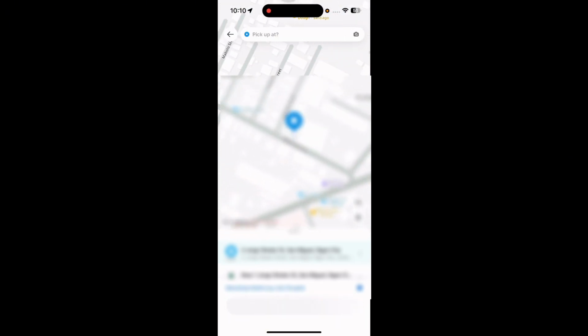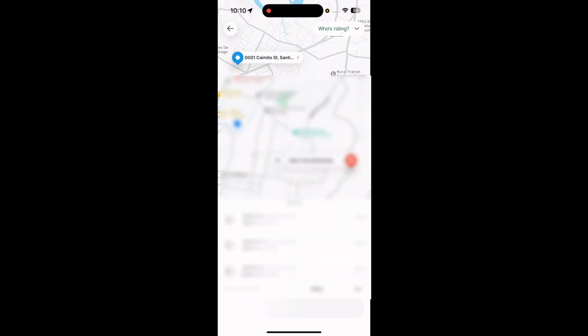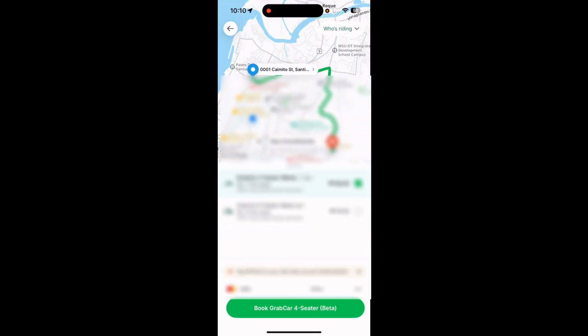So let me just find another location right here. So just simply click on choose this pickup, and then you'd be able to see here the available cars. So we have here four-seater and five, six-seaters. So simply click on this book Grab option at the bottom and you'd be able to book here your car.